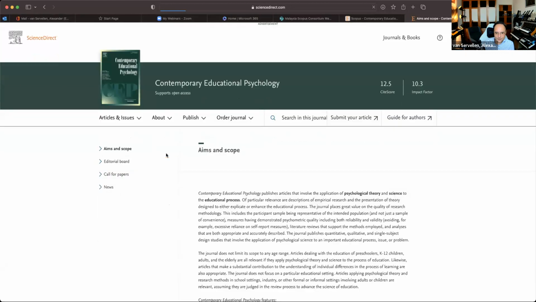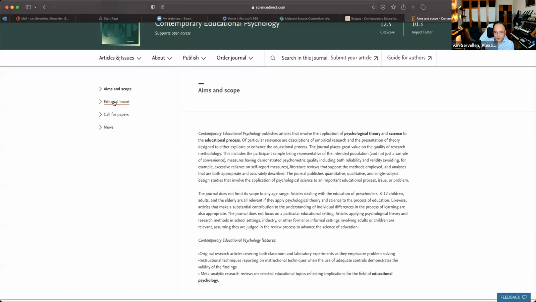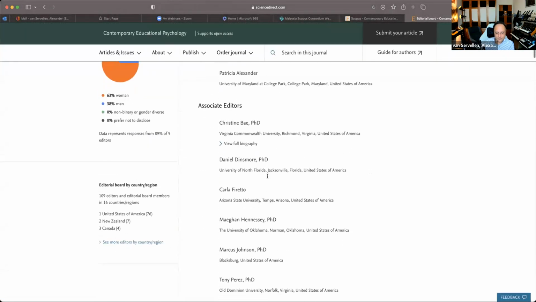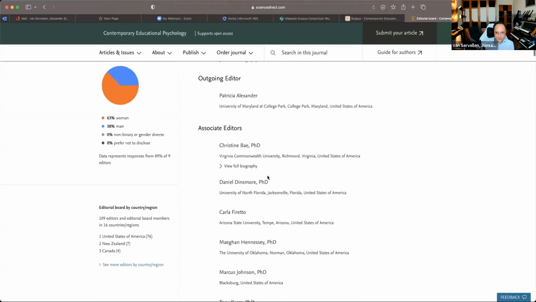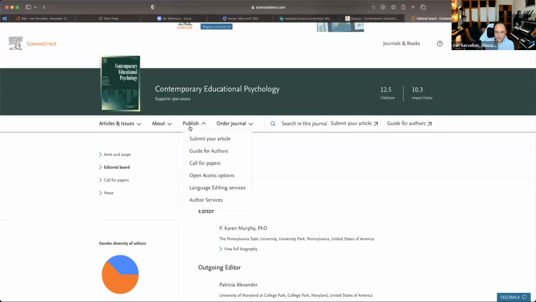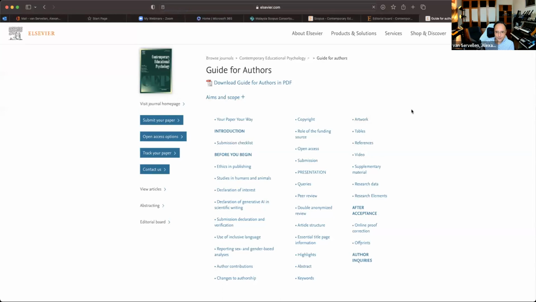You know, what's the aims and scope of the journal? What are they focused on? Does this match what I'm doing? Who are the editors, right? Who are these people? Are these respected people in the field? Do I have every reason to believe that these are respected people in the field? At least here, it's very clear who they are. Guide for authors. So what is their guide for you as an author, and what are they expecting from you? Usually there's even a document you can download that gives you a lot of information.